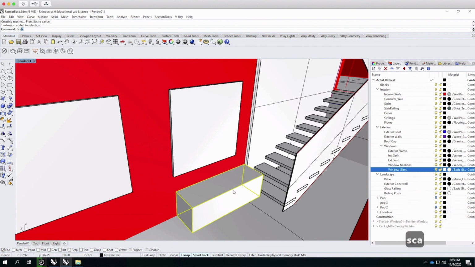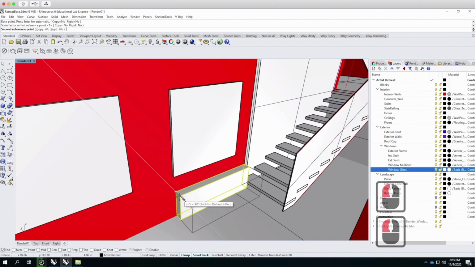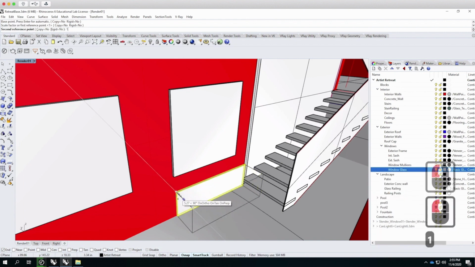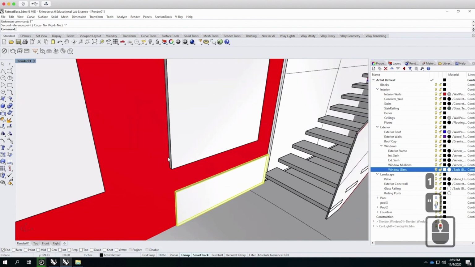So let me do a scale 1D. I'm typing in scale 1D, and I'm going to type this distance. This is how much it's going to stick off the wall, kind of like a canvas. So maybe 1 inch. There we go. There it is. So I've got that sticking off the wall by 1 inch. I think this one might be 1.5 inches, but you get the same idea.